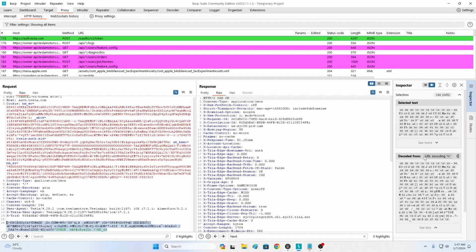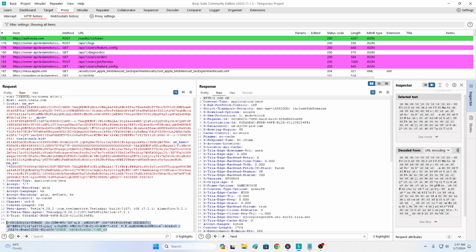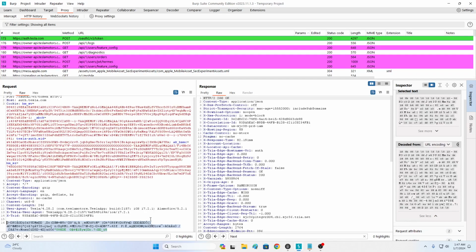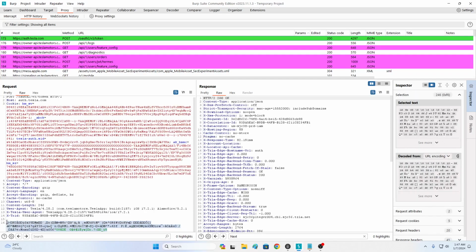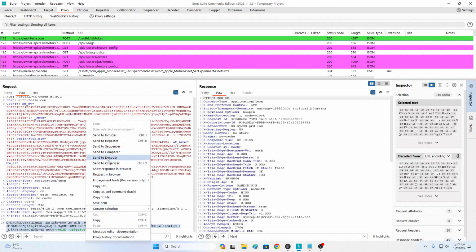Coming from here, as you can see, if I choose any of the views, it does not decrypt this. This is some weird thing, so what should I do? I highlight the whole thing, right click, and send to Decoder.